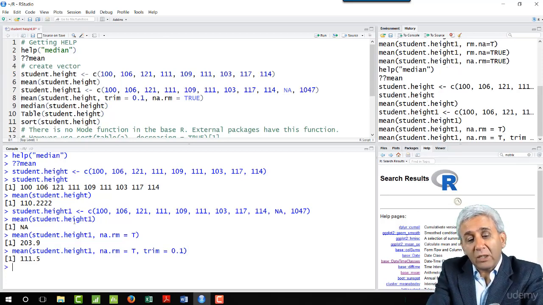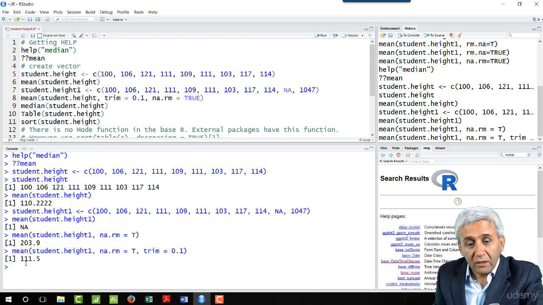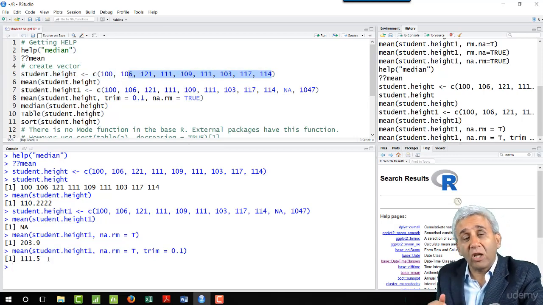and now here I get 111.9. 111.9 is something similar to 110, because from the top 1047 has been removed, and from the bottom, which was the lowest one, which was 100, that also has been removed. So with that, instead of these 9 numbers, now you are left with these 8 numbers. The average of these 8 numbers is 111.5. So this was all about the mean, where you can find the mean, where you can do the trim mean, and you can remove the NAs from the group of data.